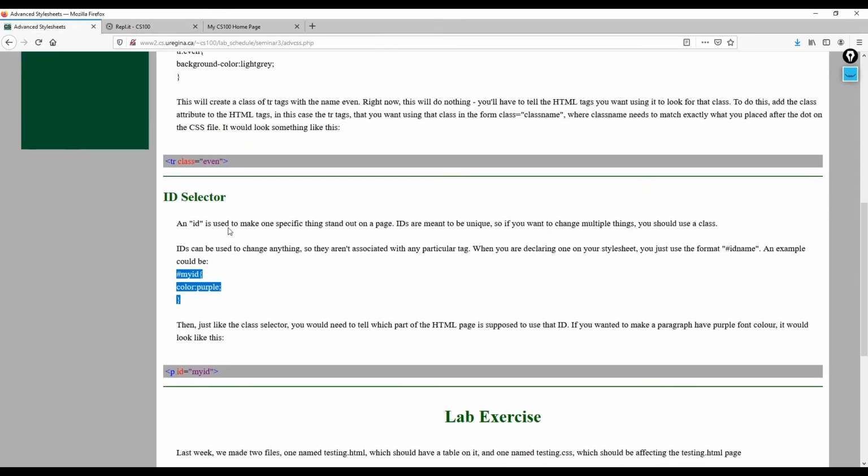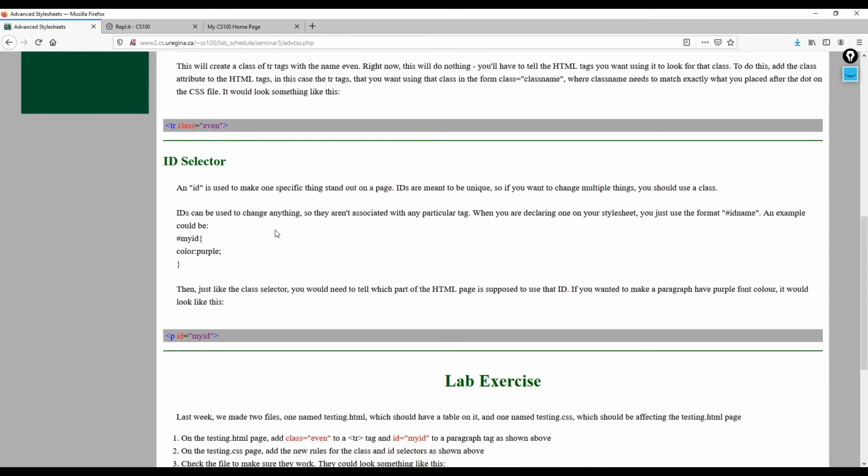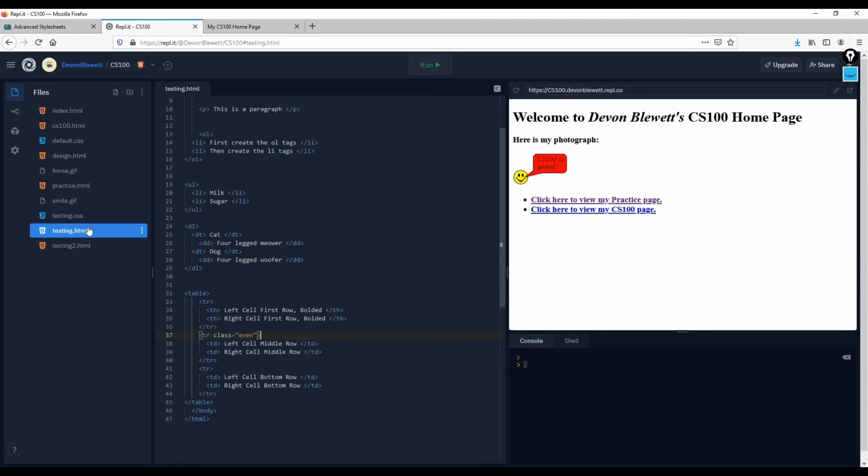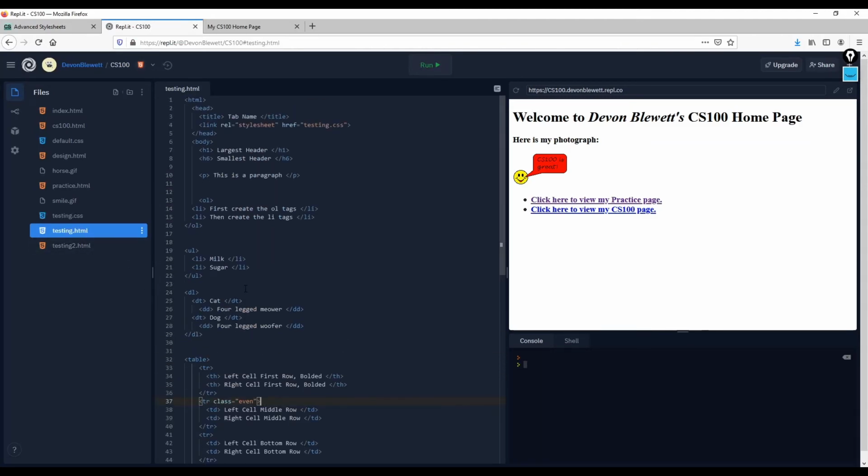And again, just like before, you have to tell the part of the page you want to use that ID. And again, since the ID can go into anything, you could put it anywhere. This example is going to put it in our paragraph tag. So we'll copy this. We'll go to our testing page. We had a paragraph here. I'll add that attribute ID equals my ID here.